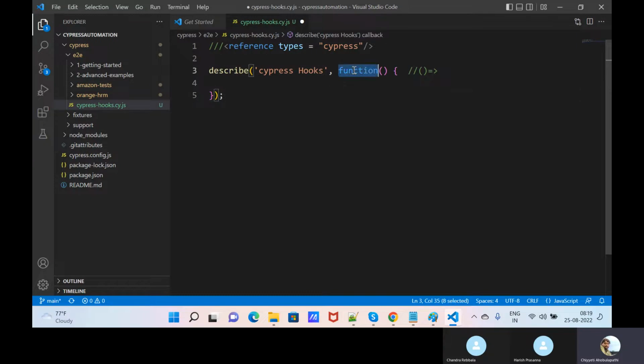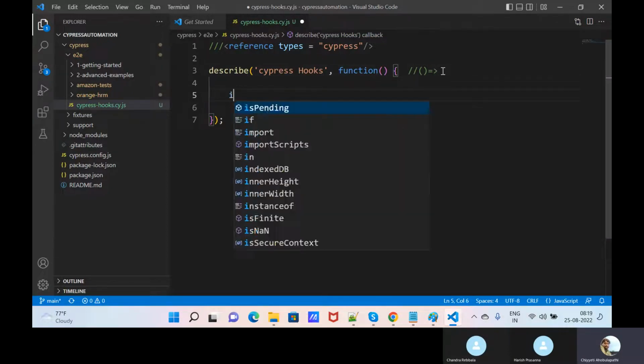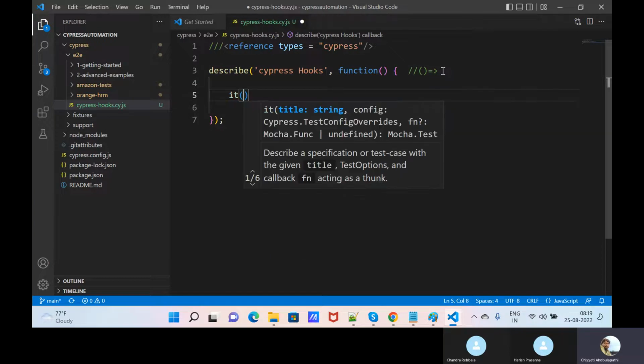Now I am using a function. We can go with the callback function using this arrow symbol, or even a function with brackets for arguments. We are not passing any arguments. Now see, the it block, what I am doing in the it block.